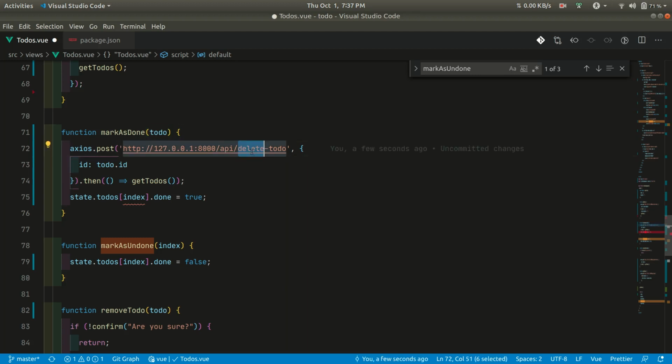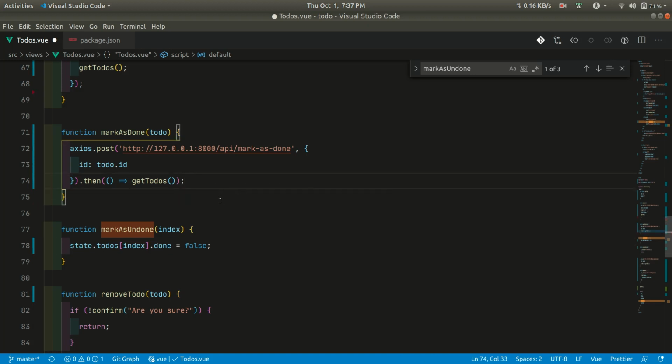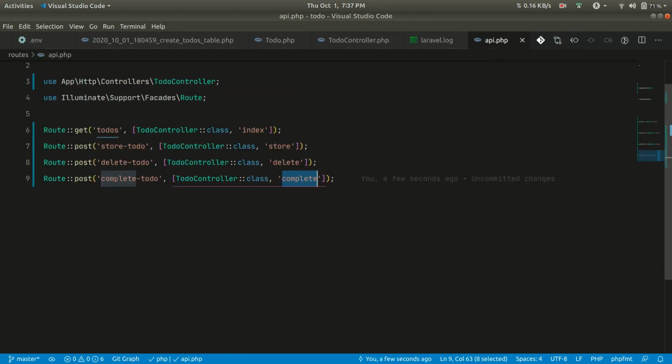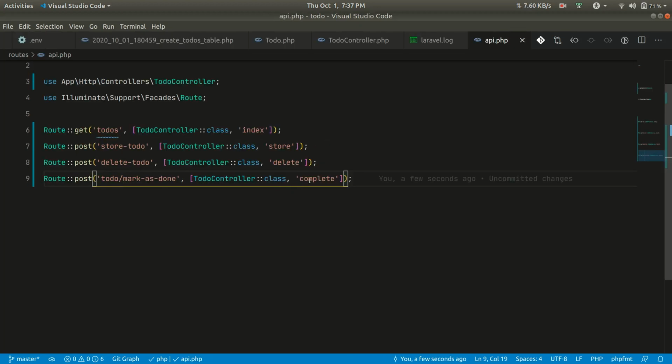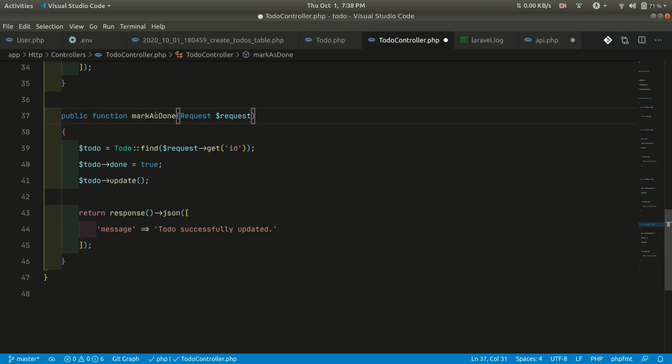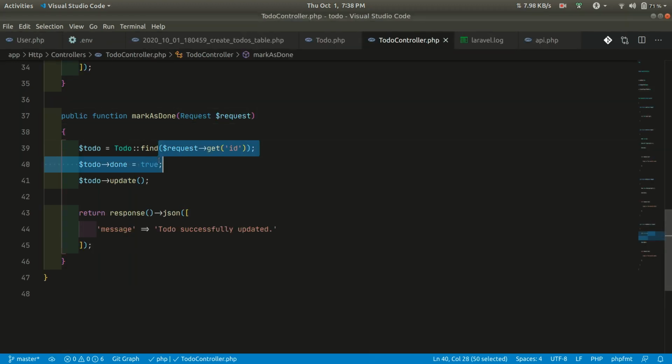So let us name it as mark as done. And let me change the API as well. What we can do is, let's say to do slash mark as done. Yeah, so we can here say slash mark as done. So we have passed the to do ID here, and inside here this is mark as done method, and like this. Okay, so we have passed ID from here and accepted the ID and found the to do and made this done and updated it.